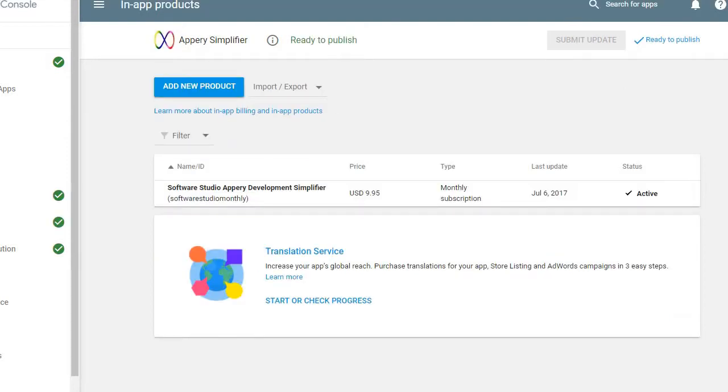So bottom line, you want to get your application to a point where you've got green checkboxes next to each one of these things. After you've got the rest of the checkboxes, your store listing, your content rating, which is here, and pricing and distribution ready, and also your app has a release ready, then once you're in in-app products, you've completed everything like I have here, and you've done everything correctly. The magic is it should say ready to publish here, and then you're ready to begin testing.